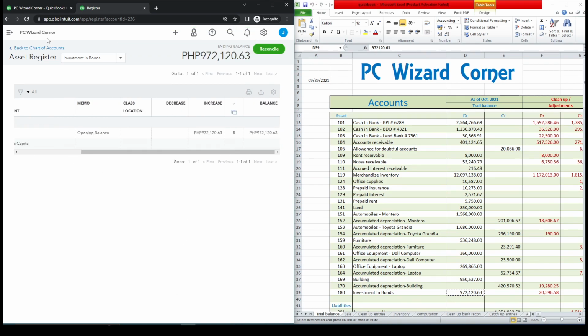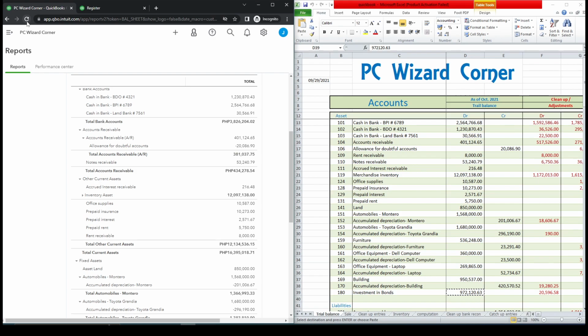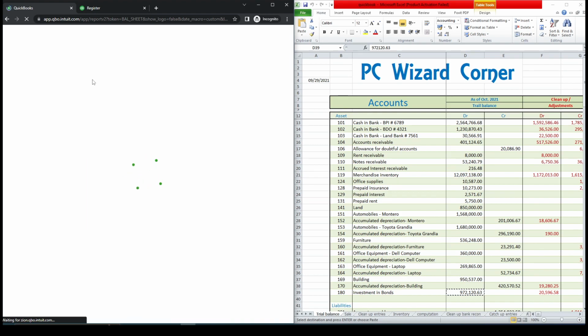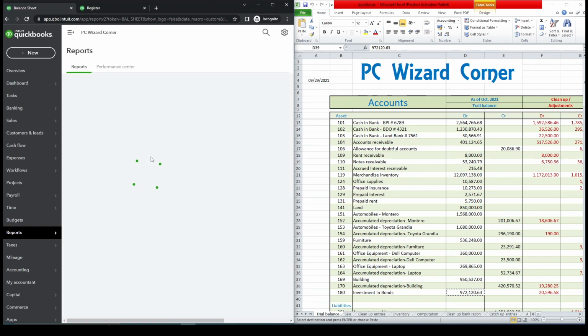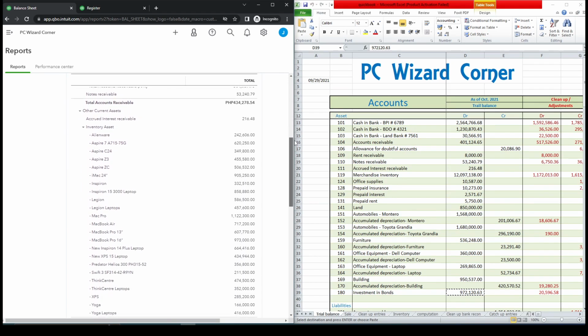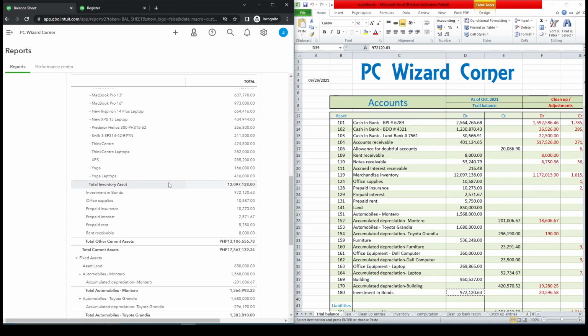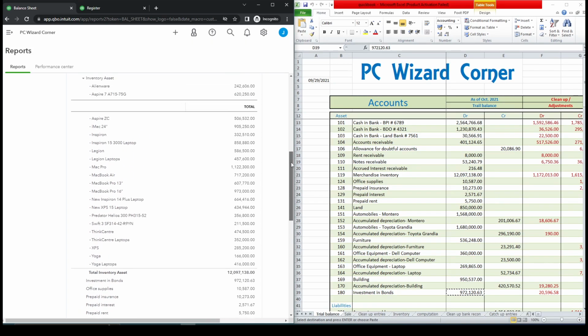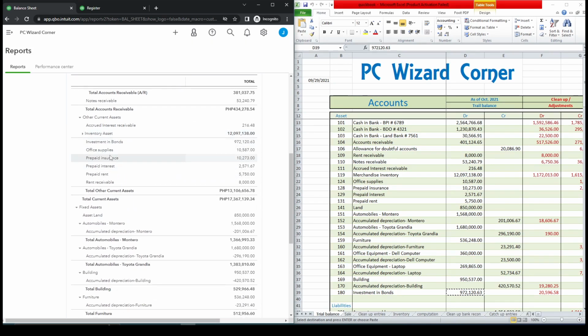Now let's go to balance sheet. Let's refresh this one. Then we will look for that investment in bond. It is other current asset. There you go. Let's make it clear. This one, investment in bond, we have it here. It is in the other current asset.